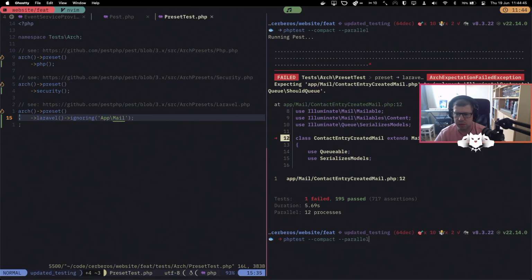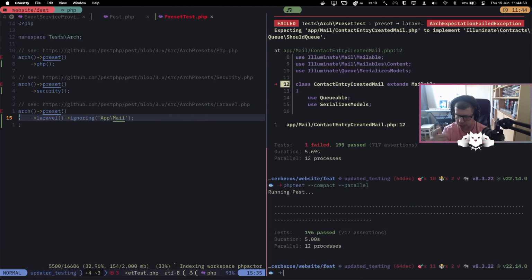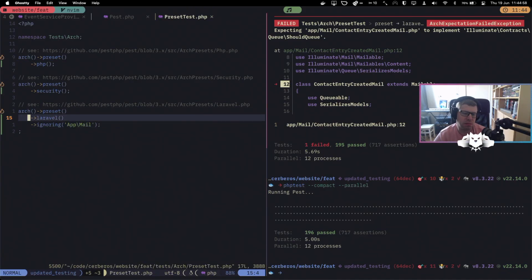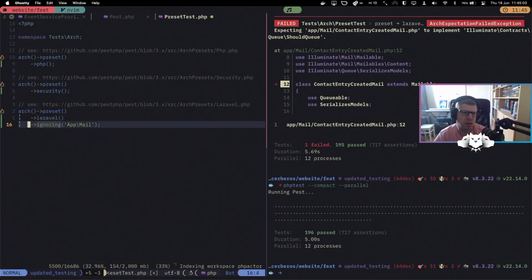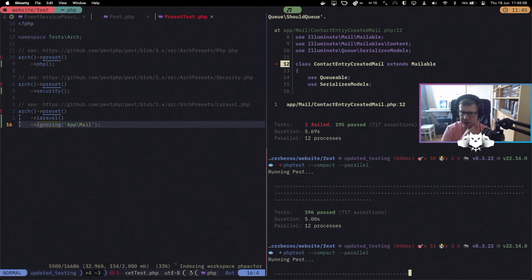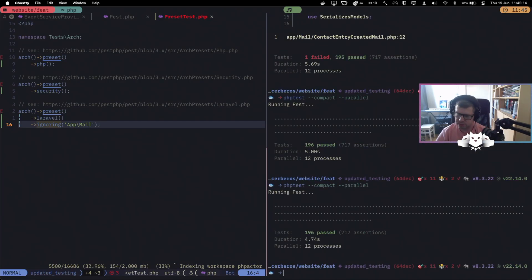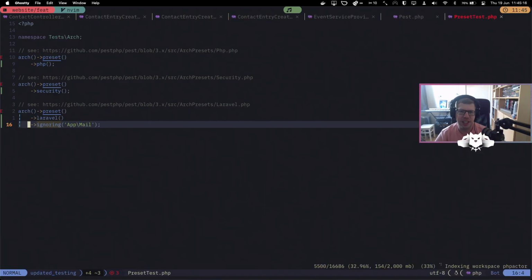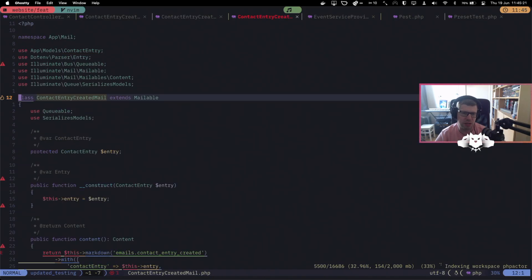Does this do it? Let's see. Let's check. No, I think this is just a bug in the preset, or in the documentation. Either or. I'll see if I can reach out to the Laravel folks and see what's actually going on. But for now, we could just ignore it, I guess. This is the way it should be, right? It should just extend the Mailable.